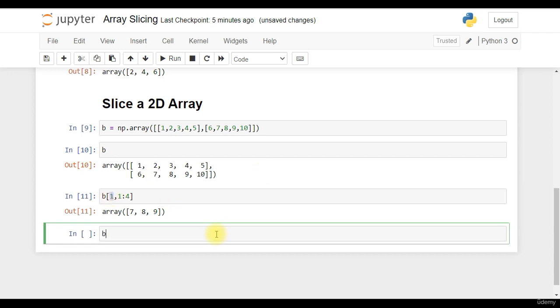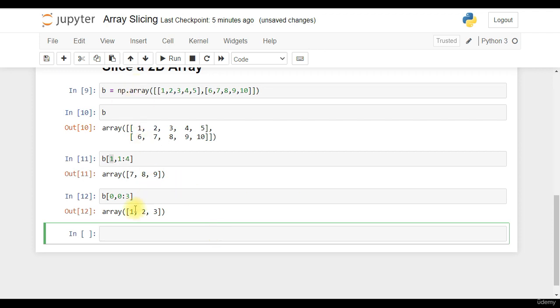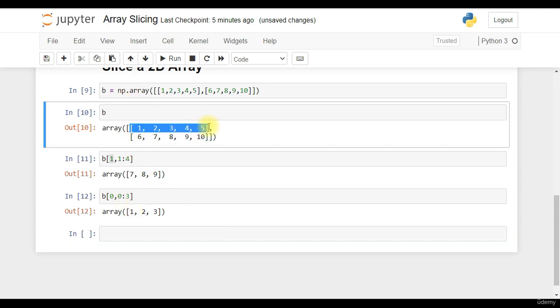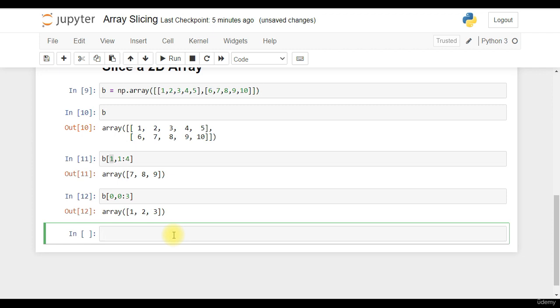We'll take one more example, b[0, 0:3]. What it will do: 0 means first row, and again here 0 means the first index position. So it will start from 0 and go up to 3. So this is how slicing works in NumPy. I hope you are very clear with the practical implementation of slicing in NumPy, and let's move to the next video.